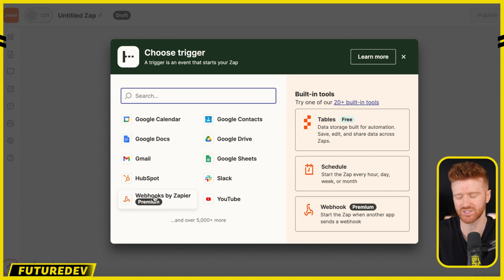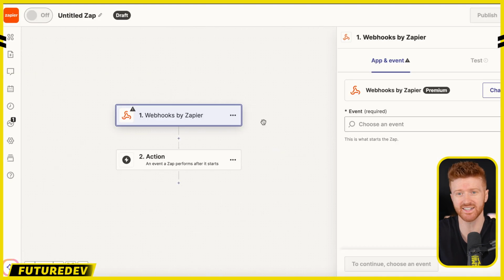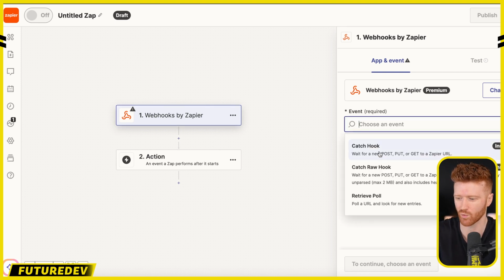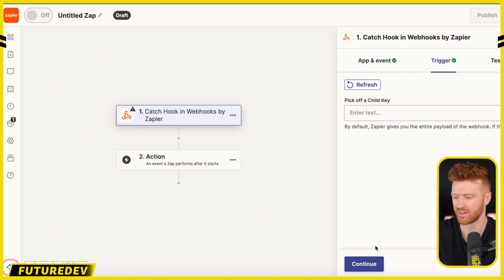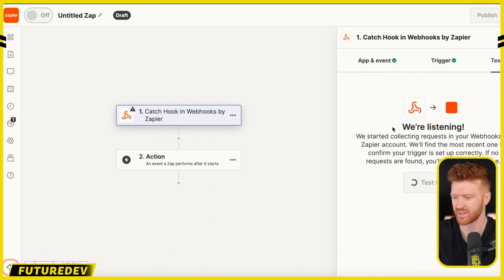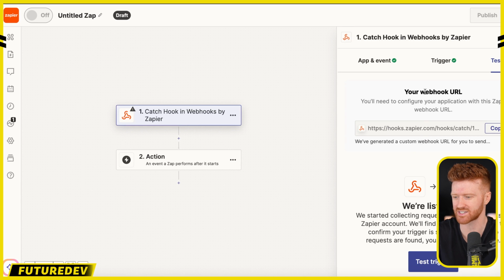And what we're looking for is webhooks by Zapier. It's going to give us this URL that we're then going to copy and paste over into Voiceflow. So when we choose an event, we're looking for catch a hook. That's going to be the event listener. We'll click continue. We'll click continue. Now it's listening. It gives us this webhook URL.